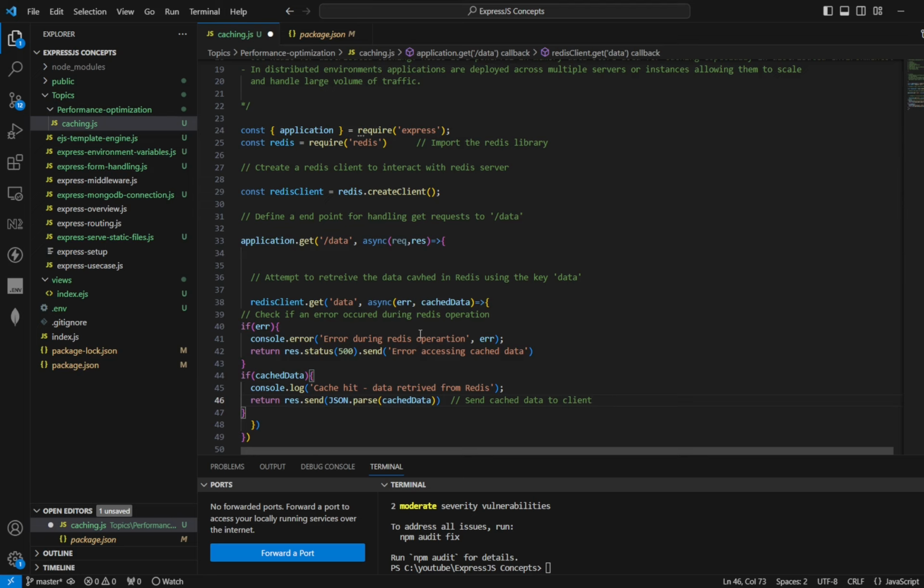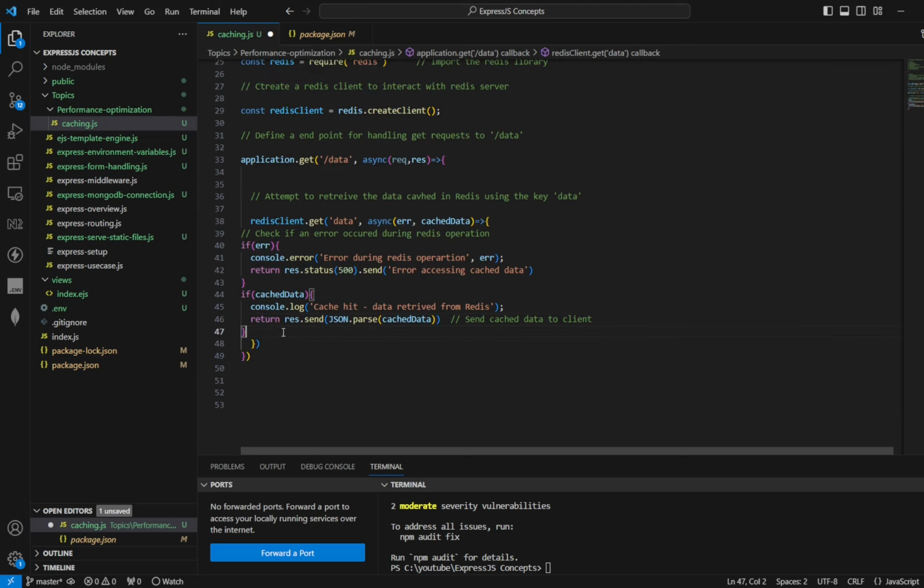So if there is no cache data found, what do we need to do? We need to fetch the data from the database. Suppose there is no cache data, then we need to fetch the data from the database.